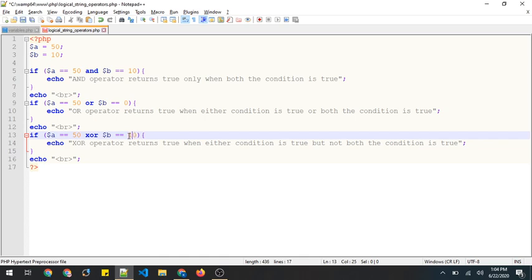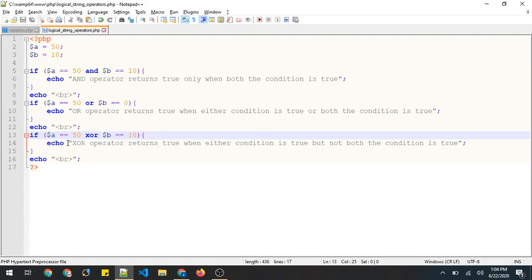If both the values are true, this statement will not be printed. So this is the major difference between OR and XOR. Here, when both the conditions are true, OR will return true. In case of XOR, when both the conditions are true, XOR will return false.